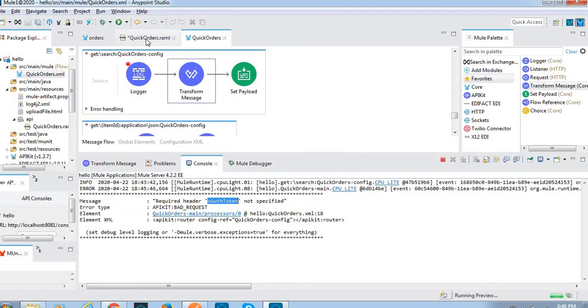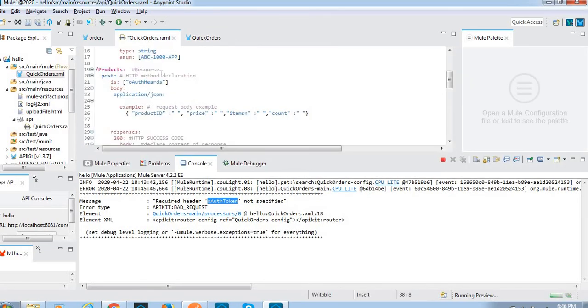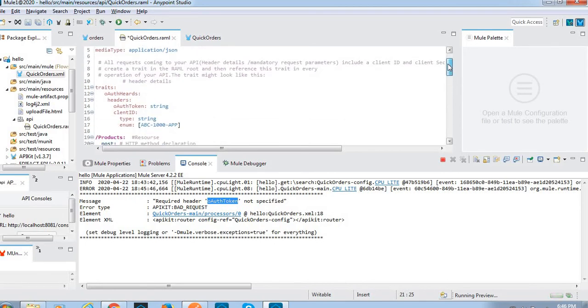See, if we go to RAML, in the products what we have defined is we have given traits. This function we have given so that from the request we have to send OAuth details. In the header section we have to pass OAuth token and the client ID. The client ID should be like this, the format should be like this. Okay, come here, we got the exception, right?